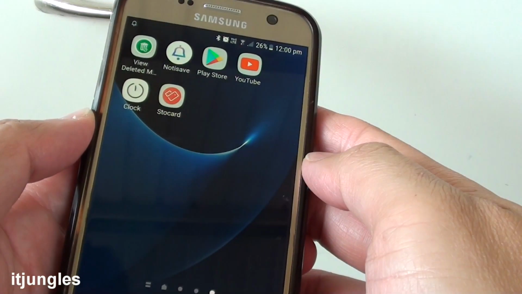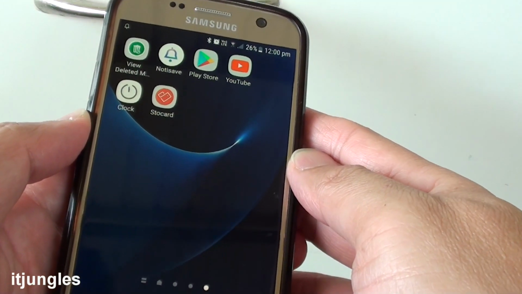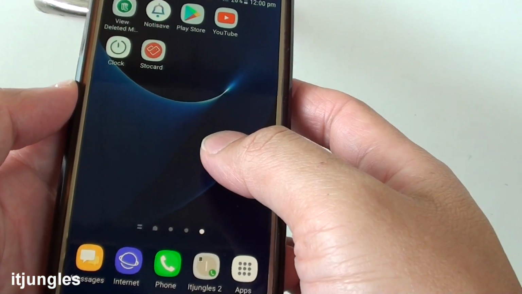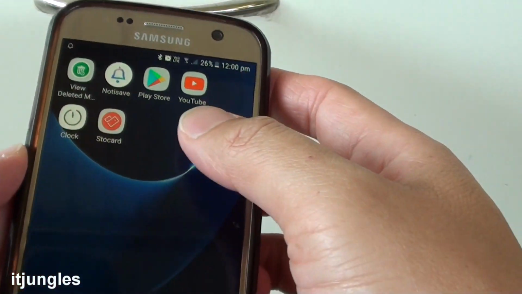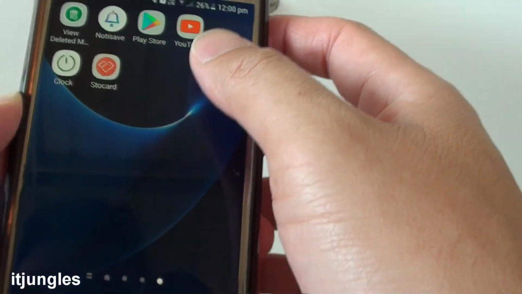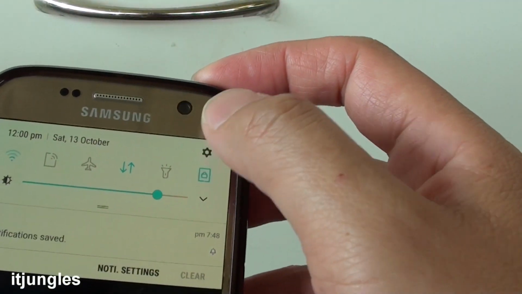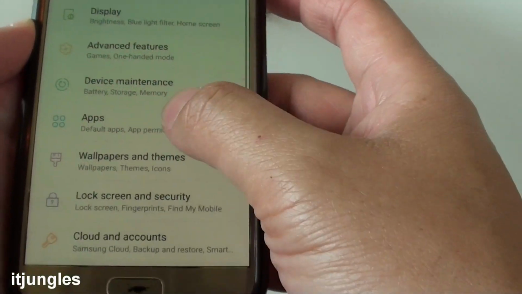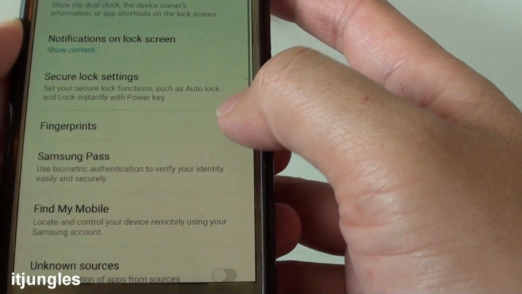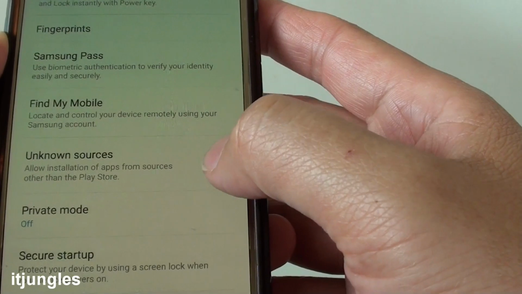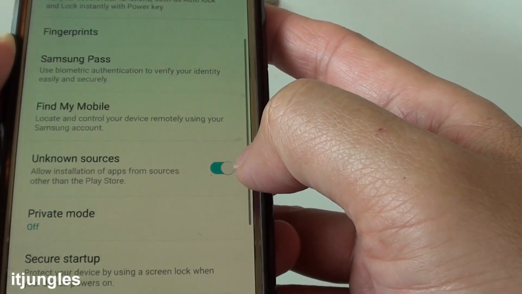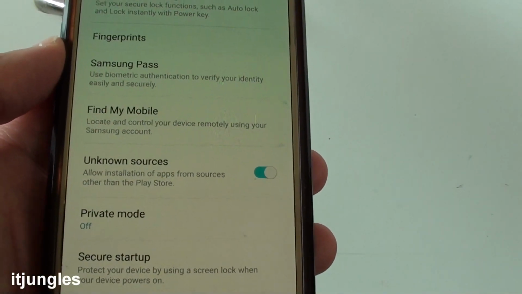In this video I will show you how you can install Fortnite games on any of your compatible Android device. So the first thing you all need to do is to make sure unknown sources is enabled. So you can swipe down and go into settings, and we're going to go down to lock screen and security and make sure unknown sources is enabled. This will allow you to download the APK file and install on your phone.